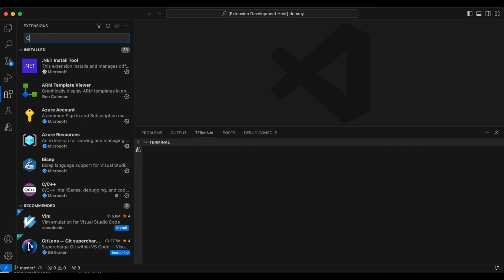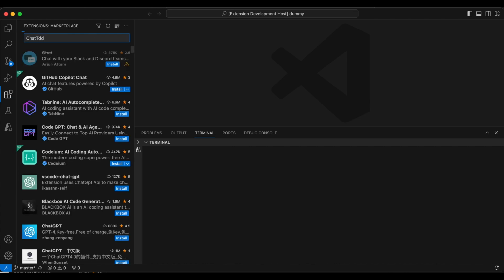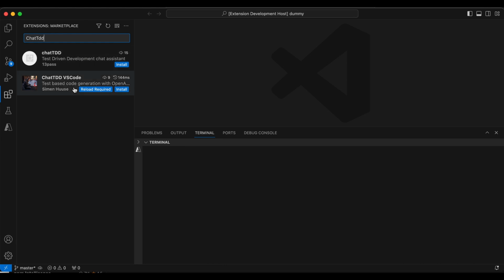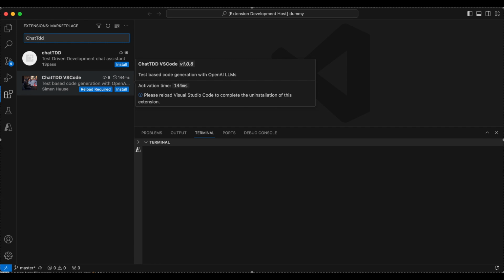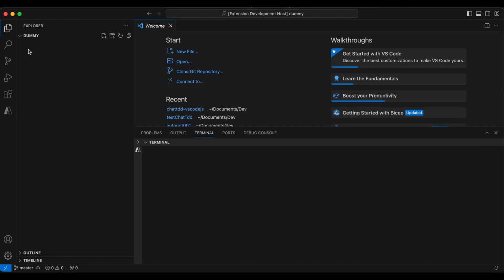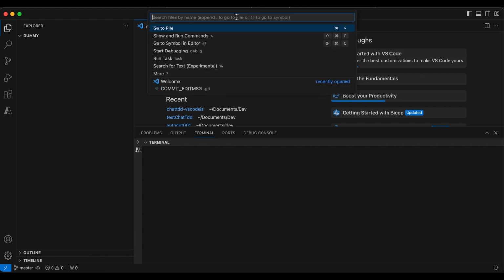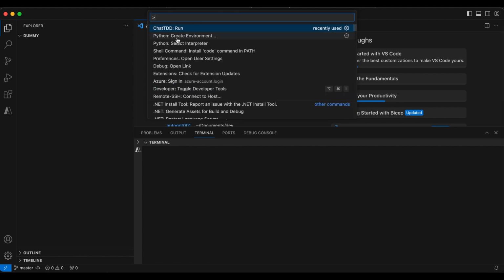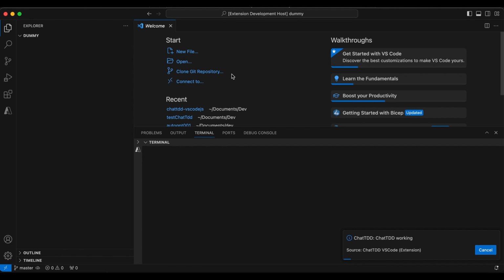Okay, so we're in Visual Studio Code. We open the extension list and we search for ChatTDD. You find this one here, ChatTDD VS Code, and you click on install. And once that's done, you can go into your top menu in Visual Studio and you run the command ChatTDD.